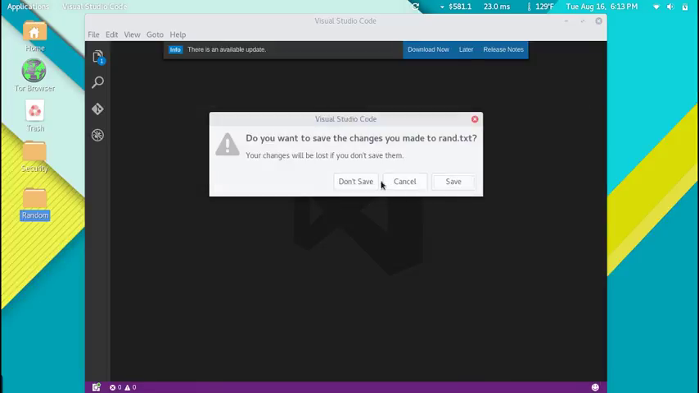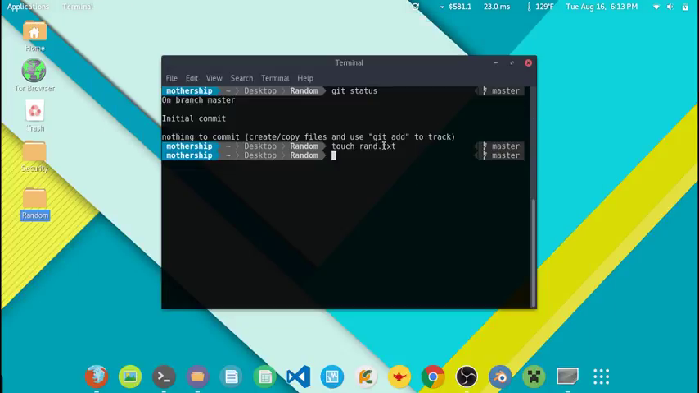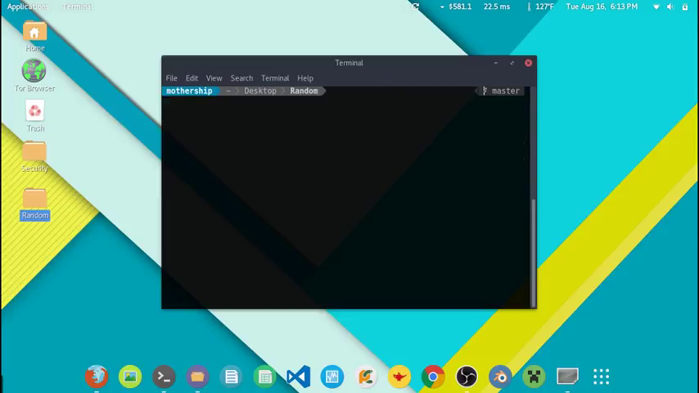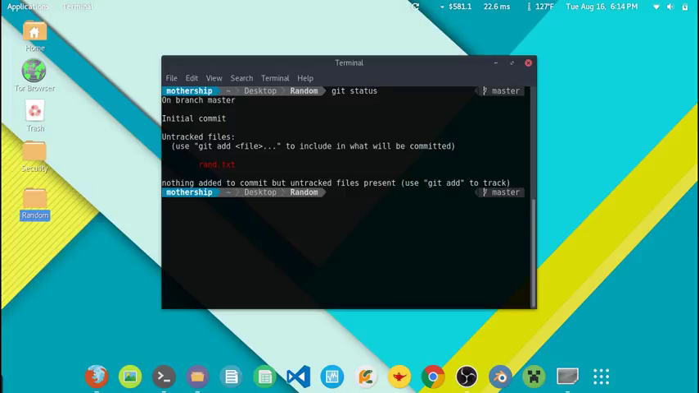Now we can exit. Alright, so if we do cat rand.txt, we can see that it says, hey YouTube, I'm in a repository. So clear. And now we're going to add it. We're going to do git status to see the status of our repository, and it says, wow, look, there's a new file, rand.txt. So we're going to use git add, which pretty much adds it to the repository, git add rand.txt, and it added it.